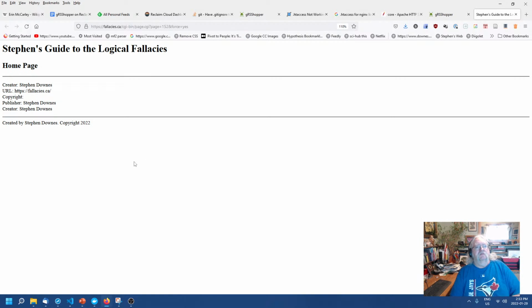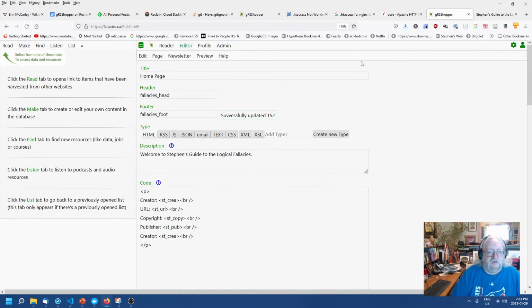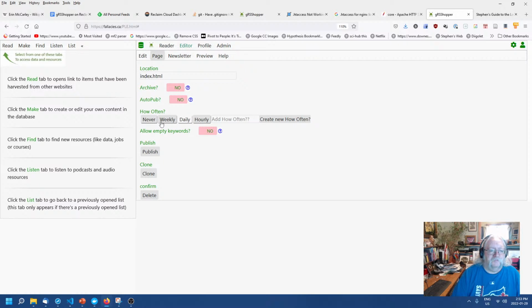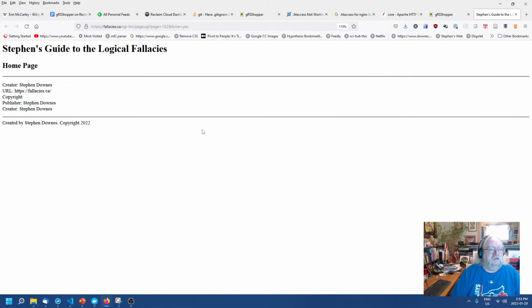So here we are. We've got our new home page, and I'll just publish that. There we go. And now we've got our home page with a template, the content in the middle, and then the footer. That's it. That's templates.